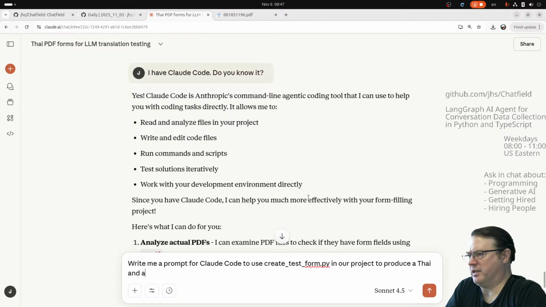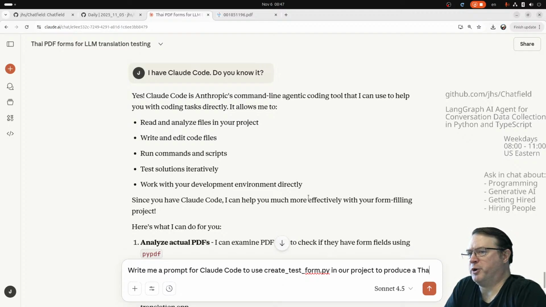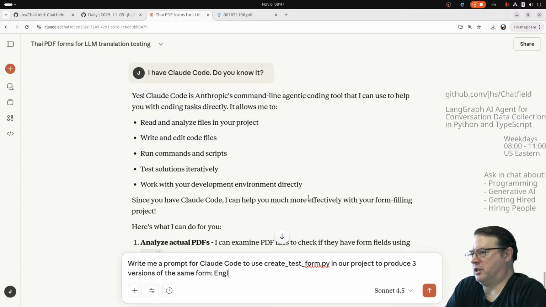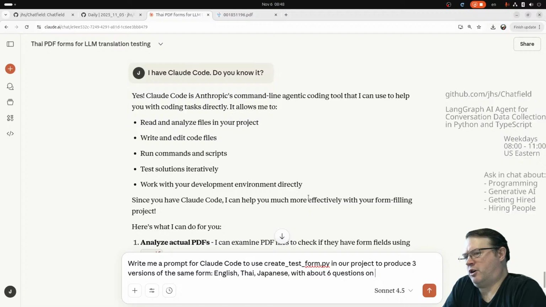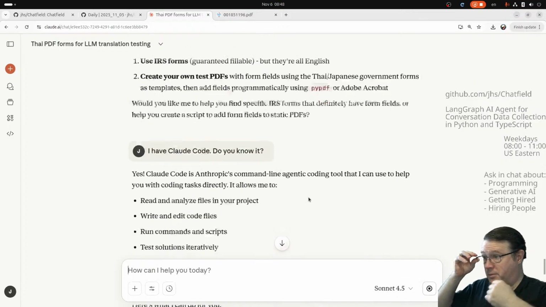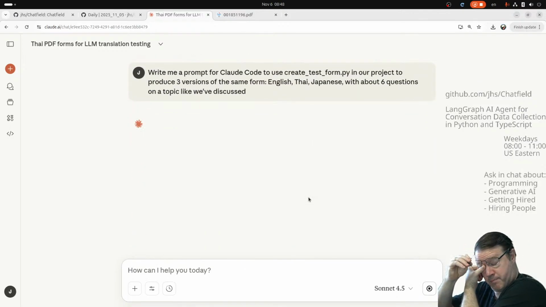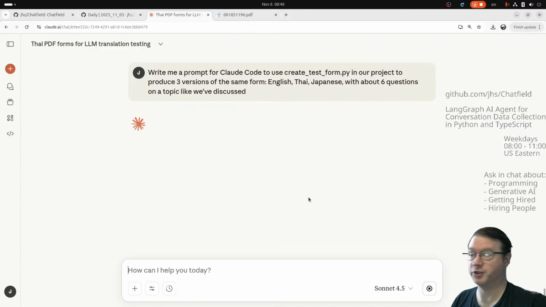A Thai and a Japanese. Oh, to produce three identical copies. Not three versions of the same form. English, Thai, Japanese, with the same fields, right? With about six questions on a topic. All right, let me make it do that. I don't know if making it write a prompt is worth it. I think I'm wasting time. But let's just do it.